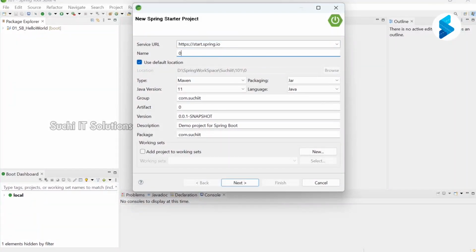So let me try to write it. Spring Boot. Now, MVC and JPA. JPA, Java Persistence API. Next, I can try to say employee management. That's it. Now, Maven, Java version 11. Then group, and yes, the package name.